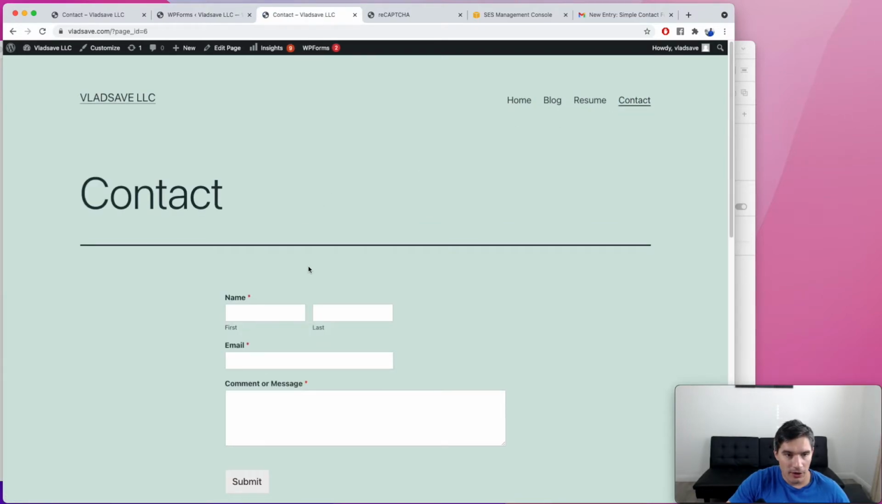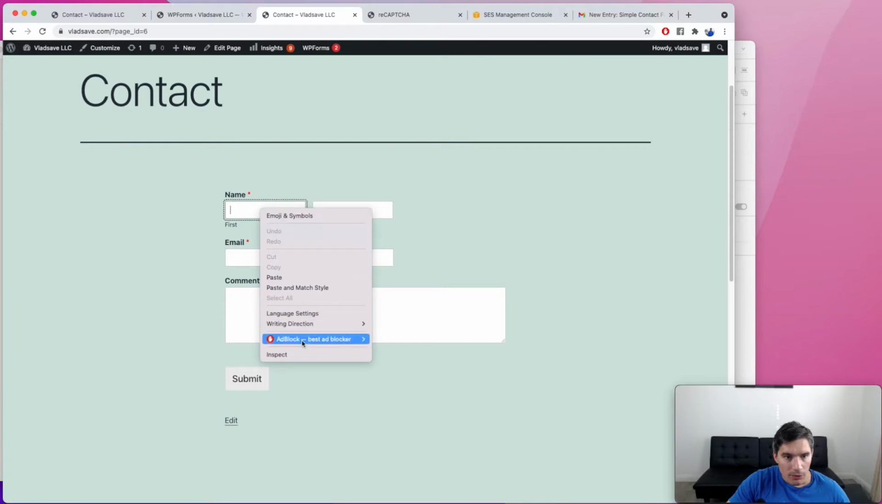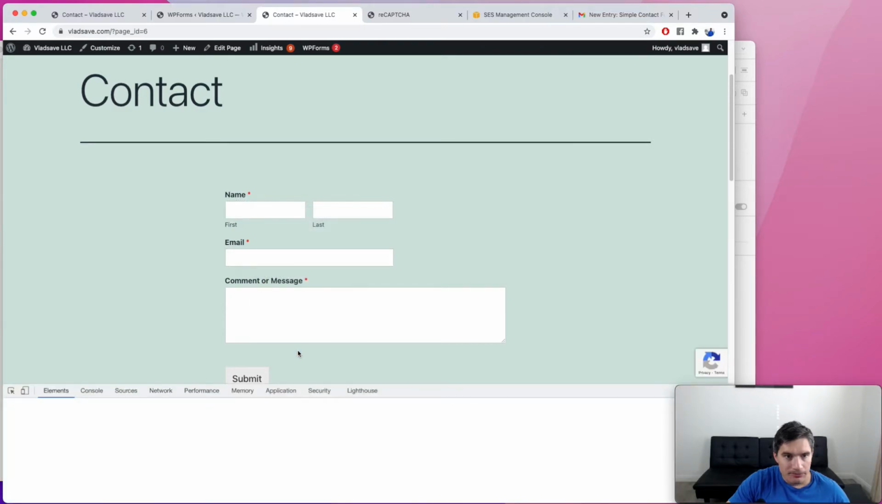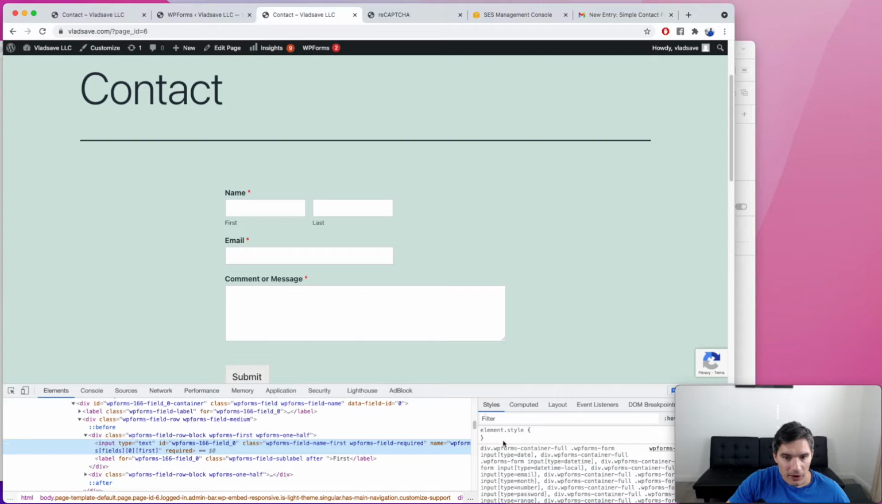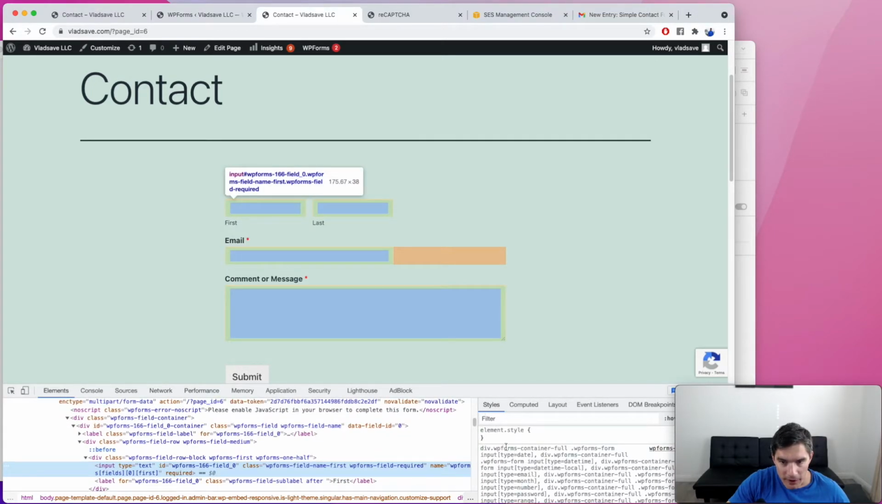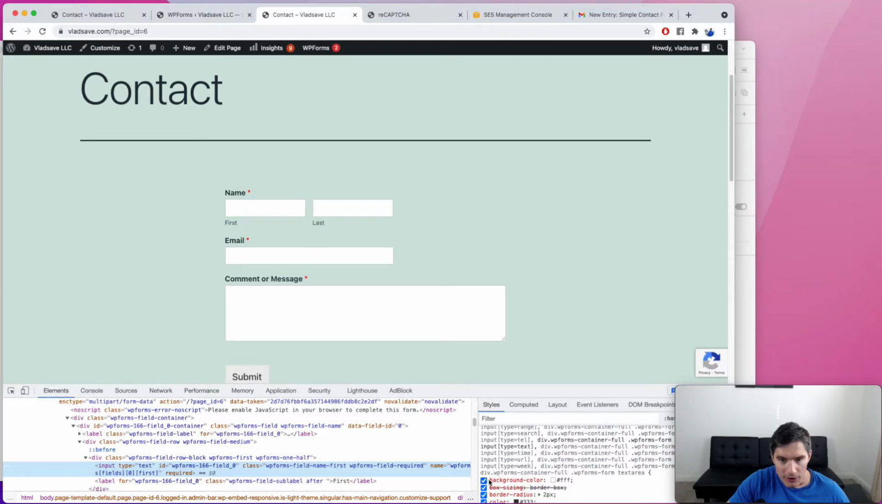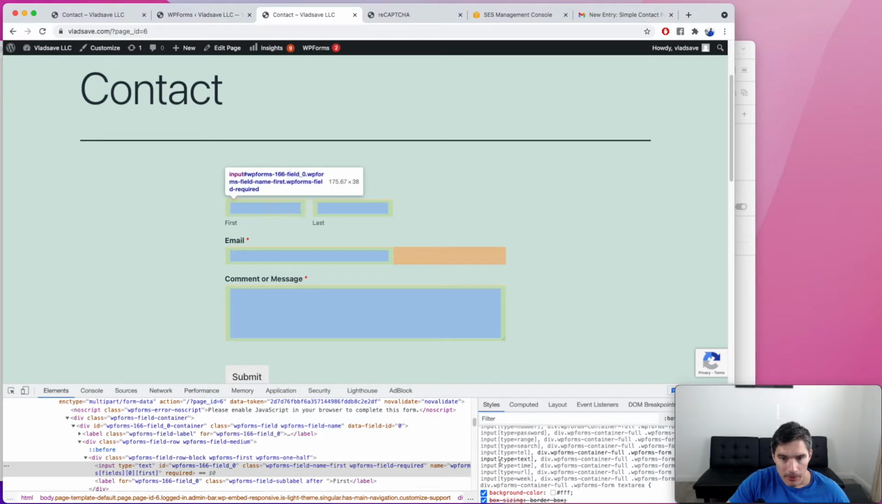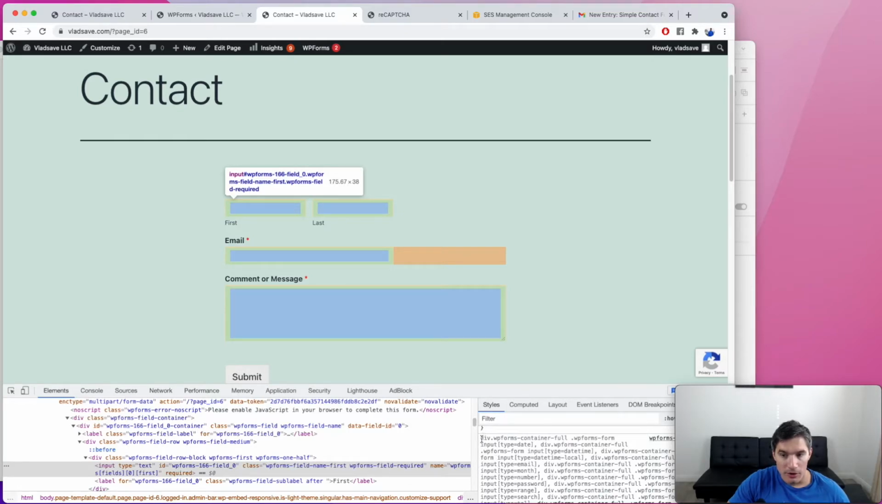So if we go in here and click on inspect, and when we go to styles, we see where the style is coming from. So the background color, this is what we're trying to change. If we uncheck these ones, we'll see that all the inputs become transparent. But we're gonna set a different color, the darker green.